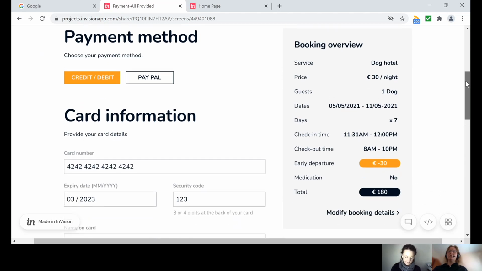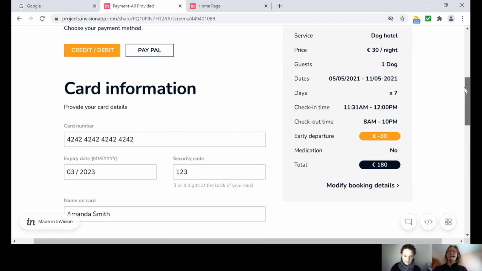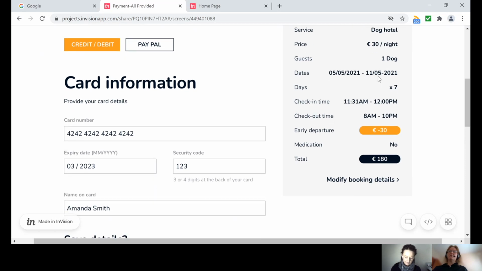A booking overview, 30 a night, guest 1 dog, 5th of that. So I don't think that corresponds with the previous screen, but anyway. Yeah, what we selected. It's possible. And then check-in time. So that again, I don't know whether there's room or whatever, but that would be just handy to reconfirm the date. I don't know whether I'd prefer that to say check-in time on the 5th, check-out time on the 11th.